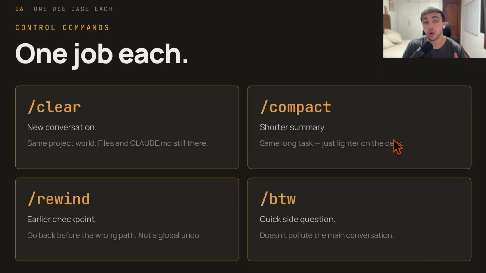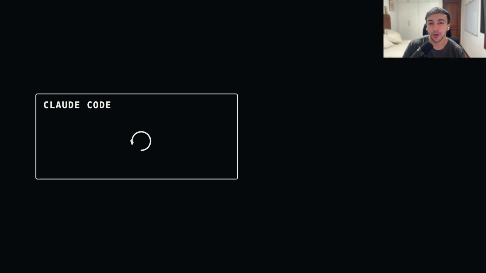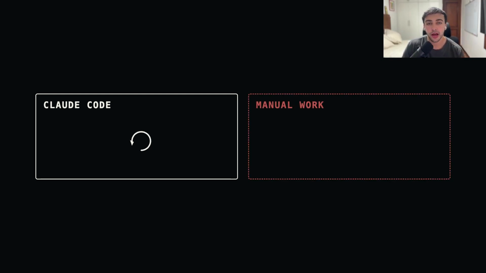/rewind lets you go back to an earlier checkpoint. It can help a lot when Claude took the wrong turn and you want it to go back to where it was before. But this is not an undo button for everything in the universe. If you changed something outside Claude Code or did manual work somewhere else, do not assume rewind can fix all of that.